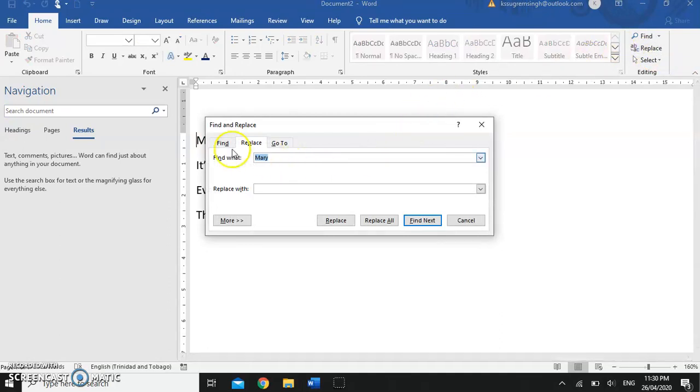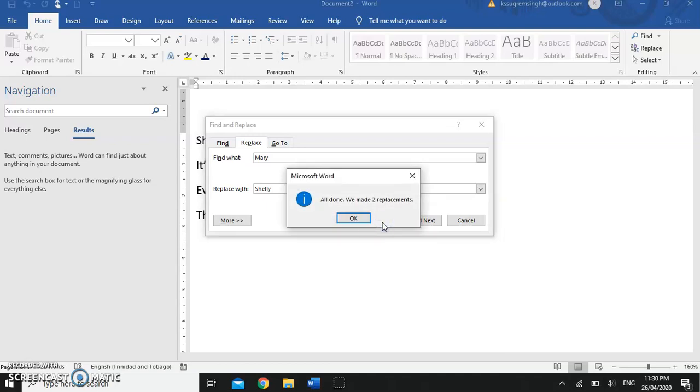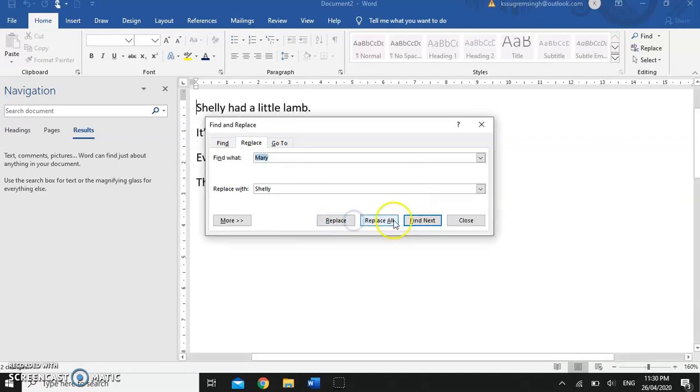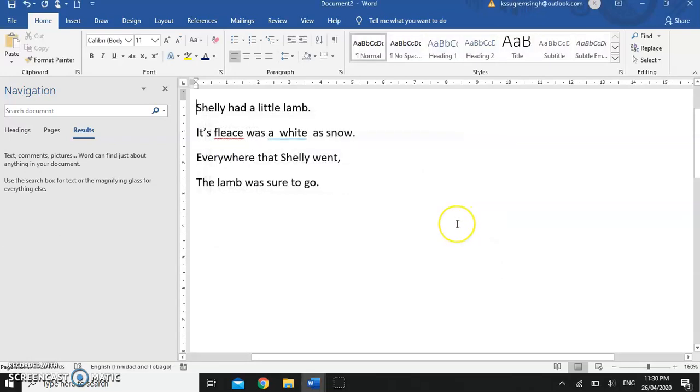So, find what? Mary, replace with Shelley. Alright? And we are going to replace all because I would like all instances of Mary to be replaced. The system says all done. We've made two changes. When we close the dialog box, we come back to Shelley had a little lamb. Its fleece was as white as snow.